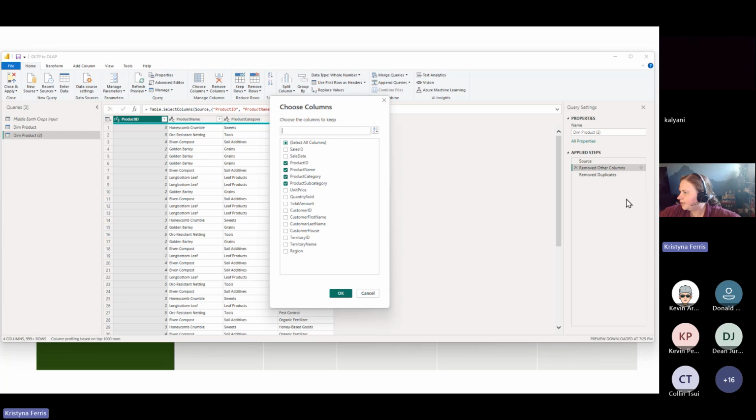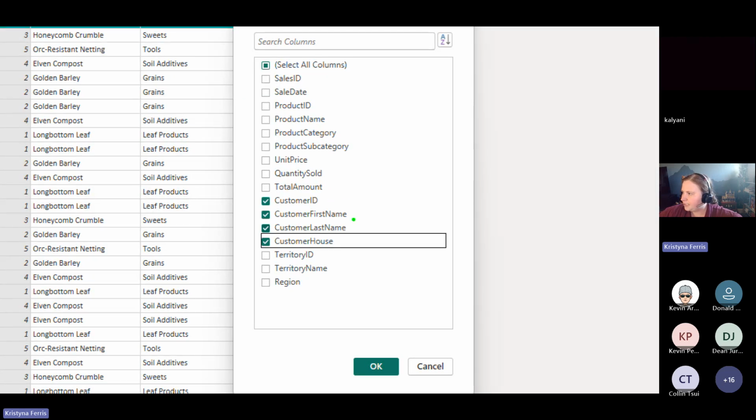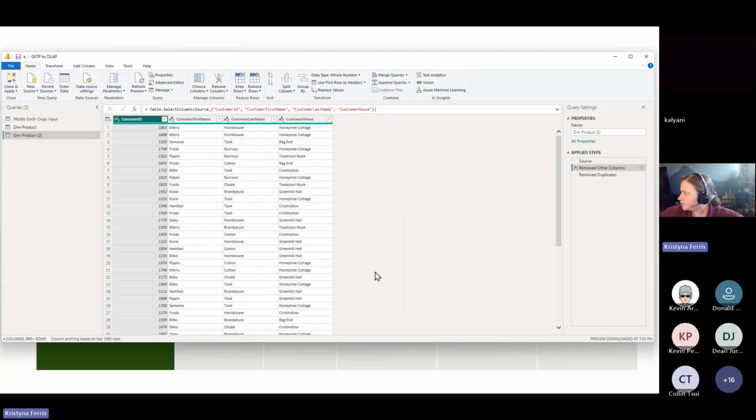So when I click on that gear, I get this handy dandy little checkbox. So from here, I'm just going to grab, let's say I want to do the customer one next. So I'm just going to grab all of the customer information that I want. So you can see I have customer ID, first name, last name, and house. So I'm going to go ahead and grab that information. And now when I go to remove duplicates, we just have a unique list of customers.